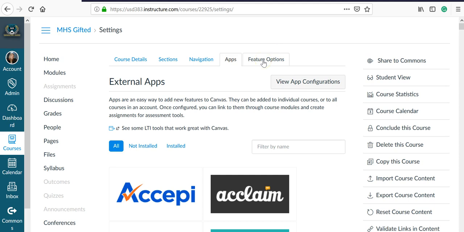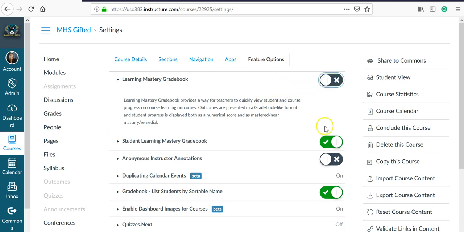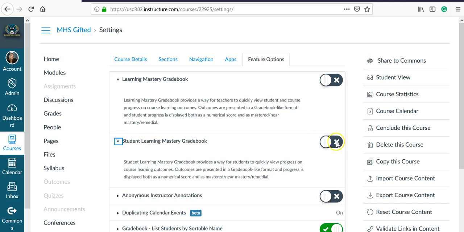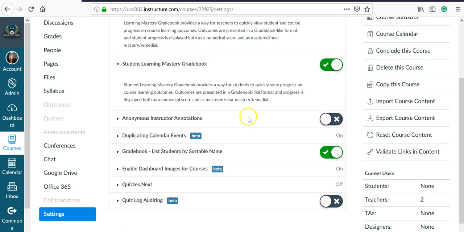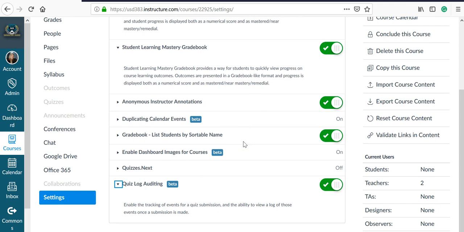And then we go to our feature options. Feature options, this is where we can turn on the Learning Mastery Gradebook, turn on the Student Learning Mastery Gradebook. So if you're interested in having those available, you just click those on, and then you can do anonymous instructor annotations, and any of these events go right under here. So if I want quiz log auditing, that is in beta, so we're still not sure exactly if that will be available, but right now it looks good.